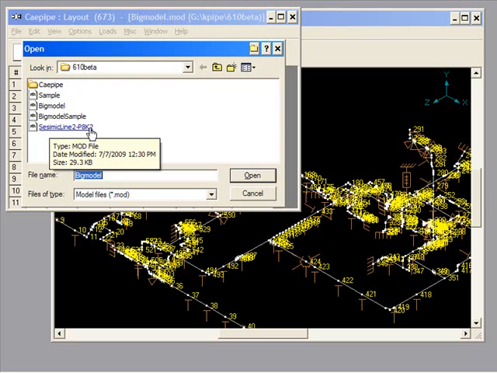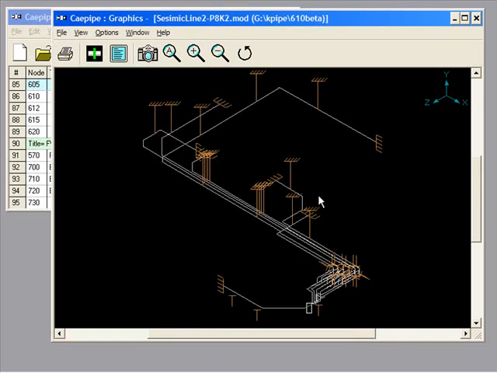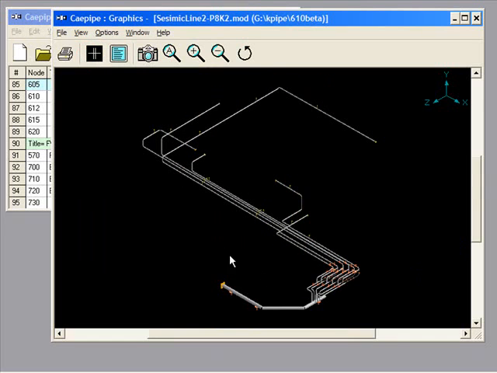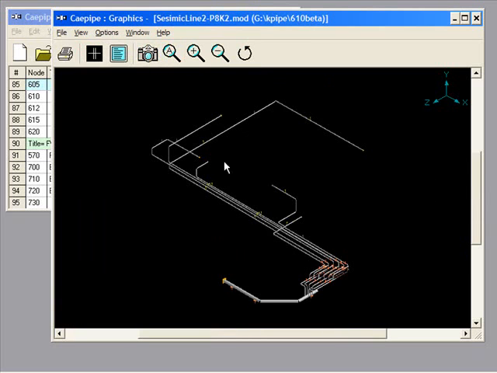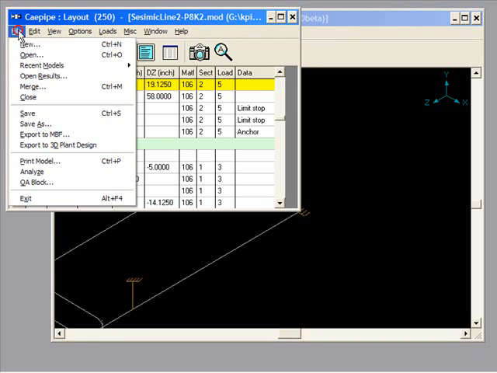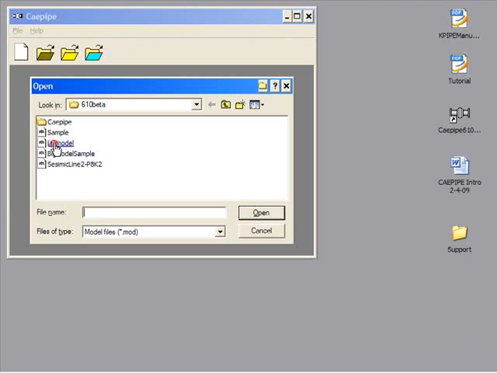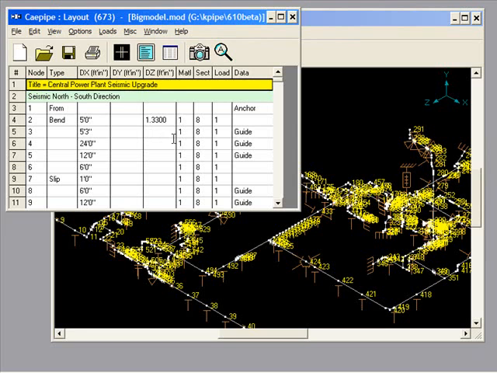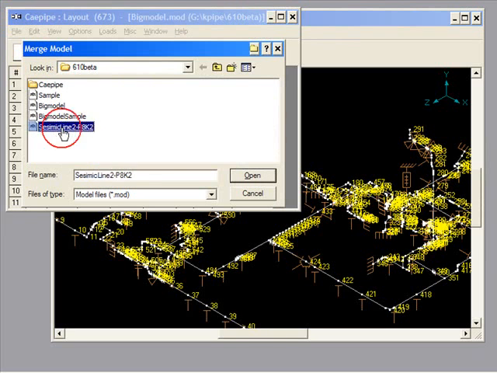And let's first see that. And this is the second model. If you can see, this is a fairly involved model, and we want to bring this whole model, starting from this point, to the big model. So we close this, we go back to the big model. Okay, now we want to bring the other one in. So merge, seismic line.